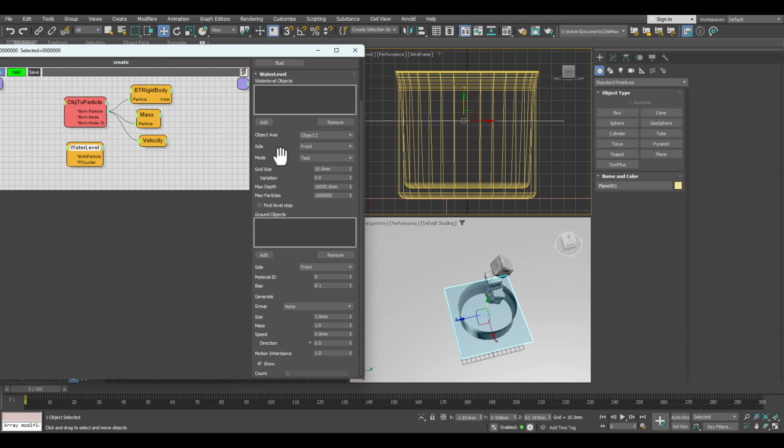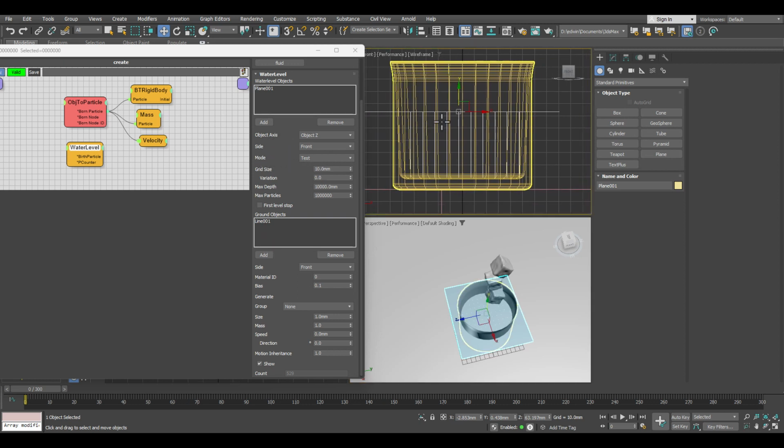And I'm going to set up our node by adding the plane, which is our water level object. And our ground object, or where the water should land, is our glass. So I pick the line 01, that's our drinking glass. So the rest we can leave nearly at the defaults. When you first create, you're in test mode. And you already see here, we have these lines going down. That's my particles it will create.